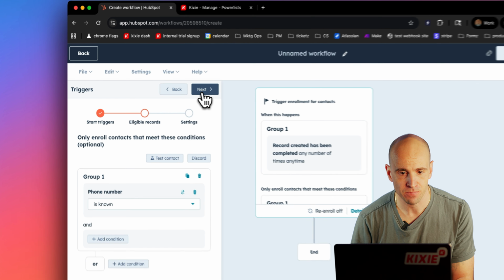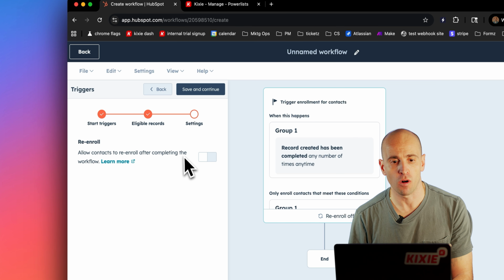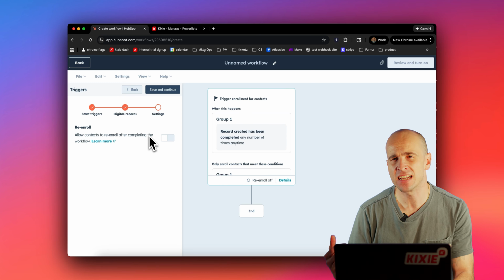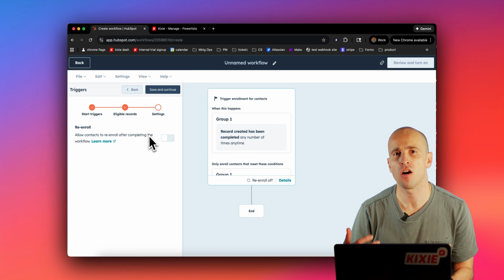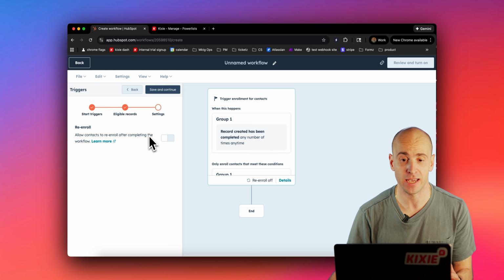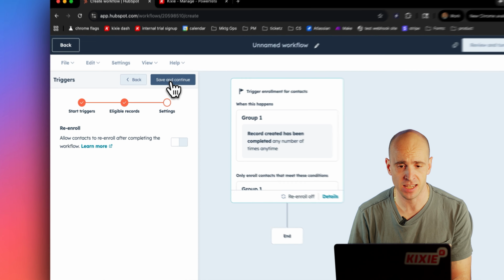So I click Next. I don't need to select re-enrollment because this is only gonna run one time when they're brand new, because that's really the whole point of this use case. We wanna call contacts the minute they're created in our HubSpot instance when they're a new lead. So I click Save and Continue.